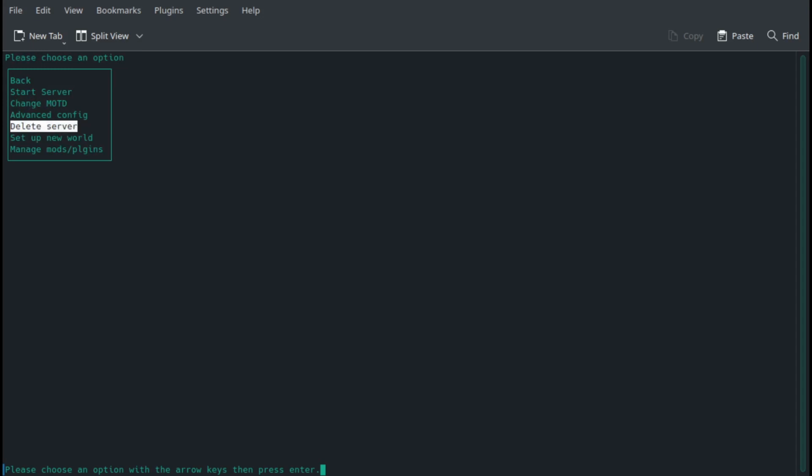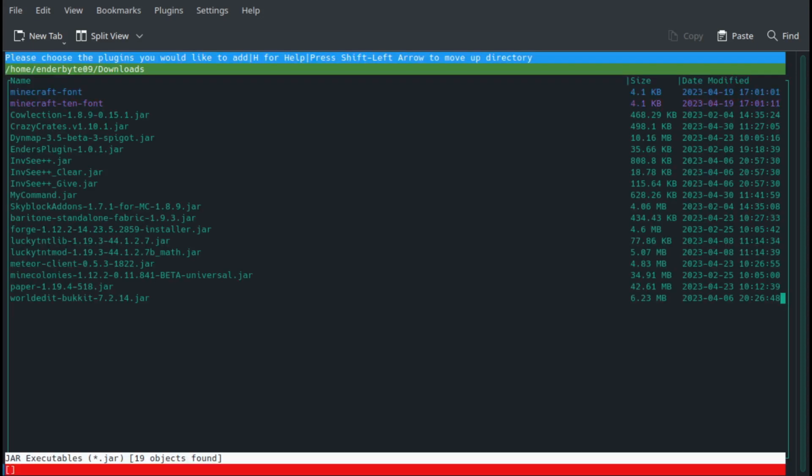This is not yet implemented. Delete server, I think you know what that does. And manage mods and plugins. And there are currently no mods added, so we're going to add them. When I say mod, I of course mean plugins. So I have a few plugins here.